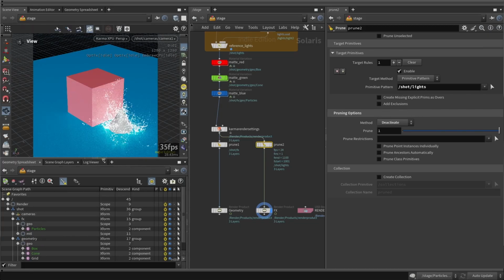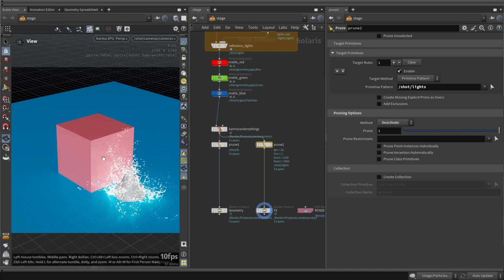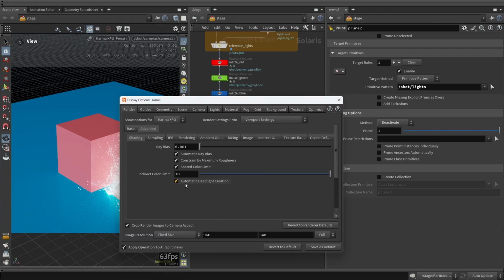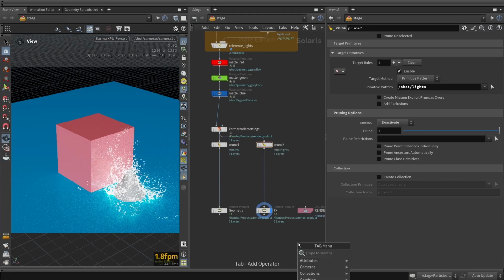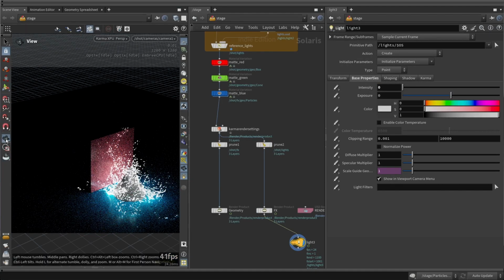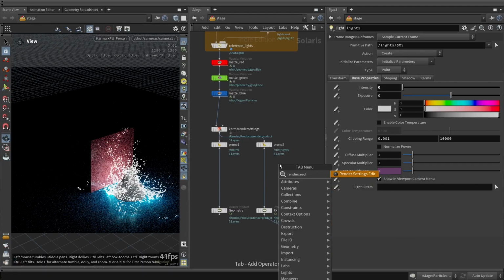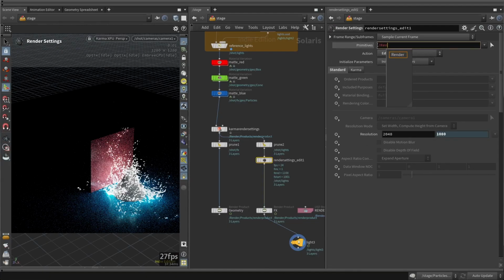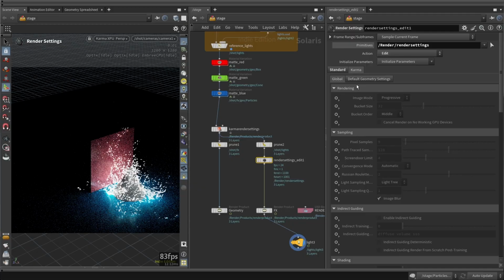Now that there are no lights in the scene, it's creating the default headlight, but there seems to be no way to turn it off, which I think is probably a bug. There's a setting here called automatic headlight creation, but it doesn't seem to work. So a temporary workaround is to just add a light and set its intensity to 0. The render's looking a bit noisy, so I'll increase the samples with a render settings edit, pointing it to the render settings prim, and bumping up the path trace samples.